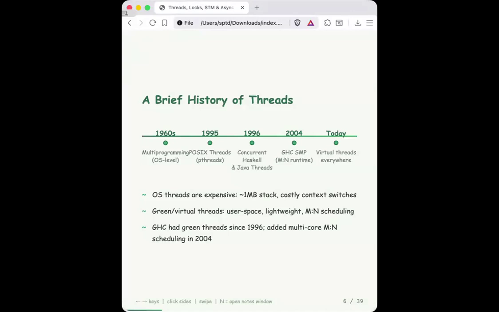Well, in the 60s, we started with operating systems introducing multi-programming, which is just the idea of running multiple programs by time slicing a single CPU. POSIX standardized threads with pthreads in 1995, and Java in 96 made threads a first-class language feature, but they were still OS threads underneath. OS threads are more expensive than the abstraction we'll see. They take roughly a megabyte of stack per thread, and it's pretty heavy to do context switching to the kernel. So also in 96, Concurrent Haskell introduced green threads with forkIO and MVar.